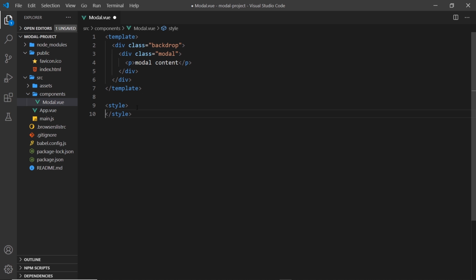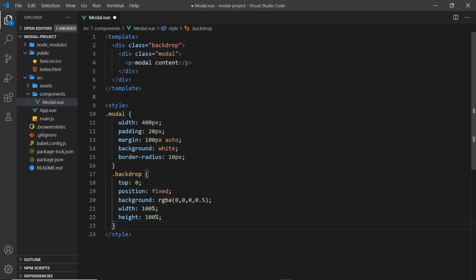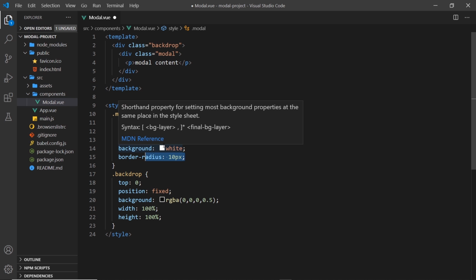And I'm going to paste these in because I don't want to bore you with writing out CSS, but I will go through them. So we target the modal right here first of all, and we're giving this a width of 400 pixels, a bit of padding, margin top and bottom, left and right auto, so it's centrally aligned in the middle of the page. The background of the modal is white, and it's got a border radius to soften the corners.